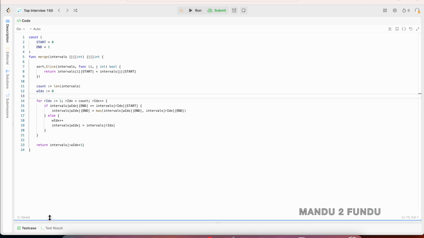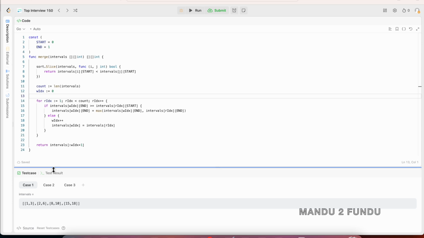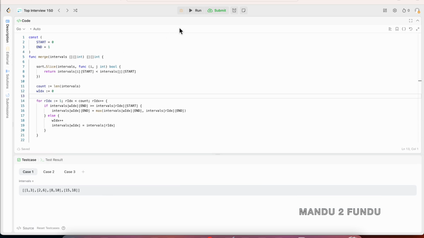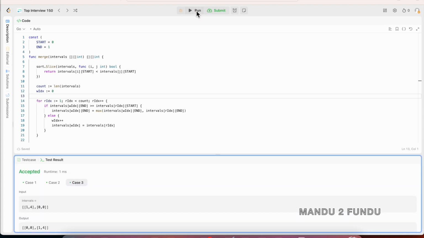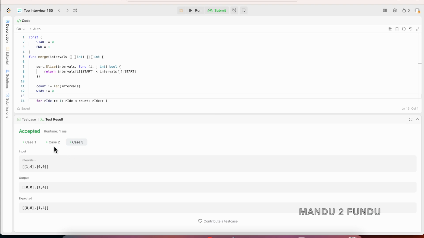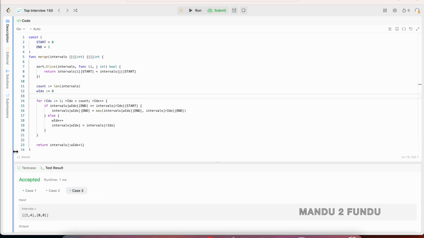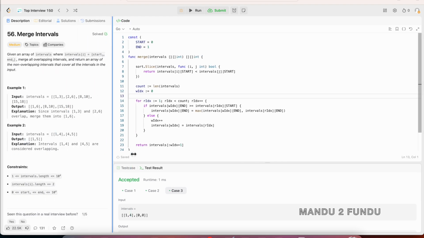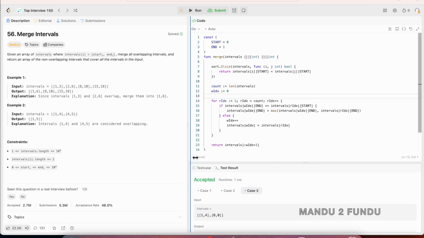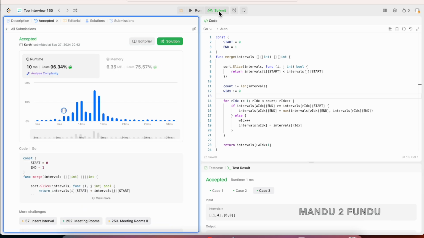Next, I am going to run the test cases. All the tests passed. So this is the case where the input is not in sorted order, the third case. Next, I am going to submit this program. Cool, this program is accepted.